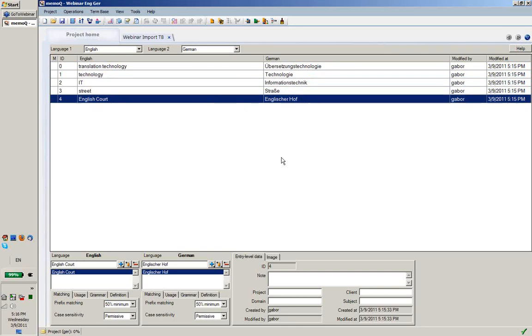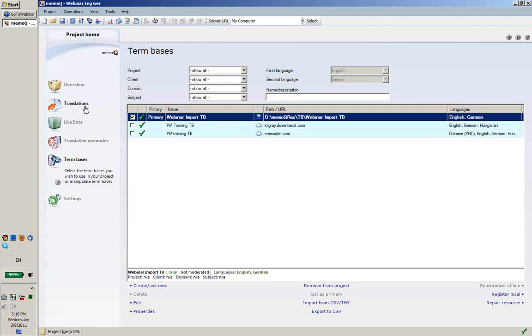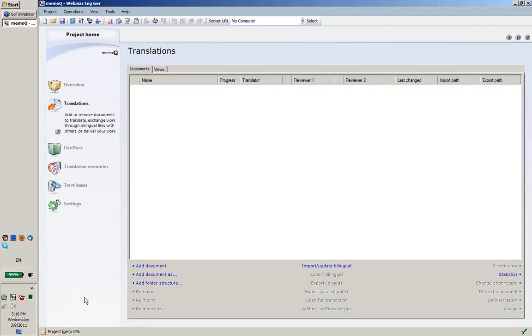What I'm going to do next is explain about three terminology features in MemoQ that I find really cool. One is forbidden terms, another one is prefix matching, so that you get the right terms highlighted and only those in your text. And the third is the case sensitivity setting. Okay, in order to do that, I'm actually going to add a sample document. It's a really silly document. It's a Word document that's sitting around on my desktop. Let me just import that.